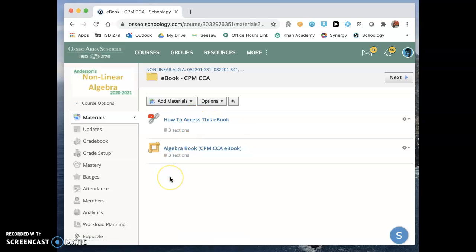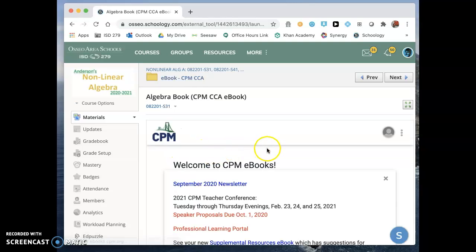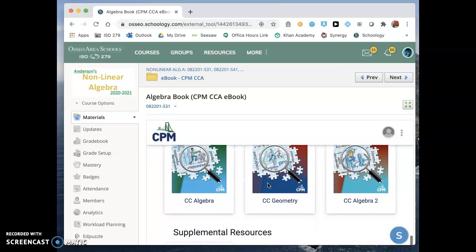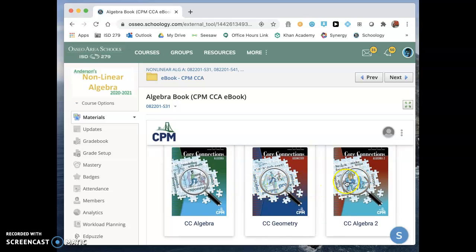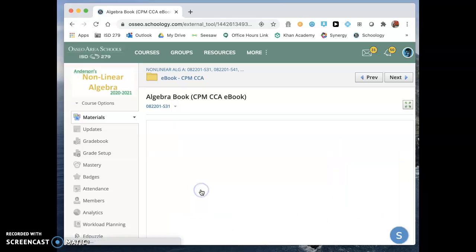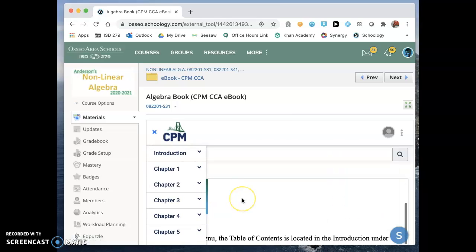So if you need a quick instruction on how to access that, you can click this video and watch it again. But we've got an external tool here, and that is this algebra book, the CPM CCA ebook. If you click there, it's going to open up a new tool in Schoology. And here's a quick message from CPM. You can spend a little bit of time reading it, but you're going to have access maybe to 3 books. But the one that we're specifically interested in is this one that says CCA, Common Core Algebra. You click there, and this will open this item directly in Schoology.